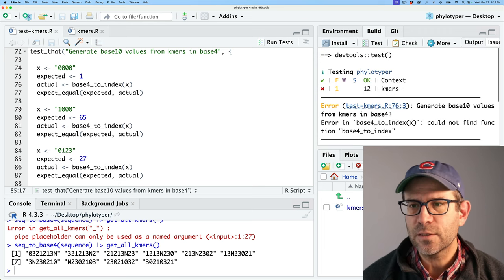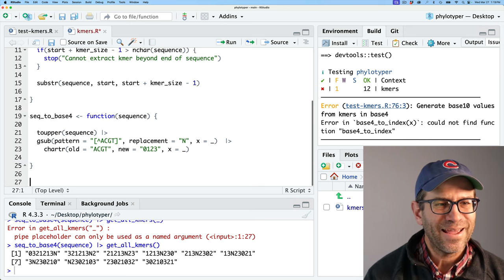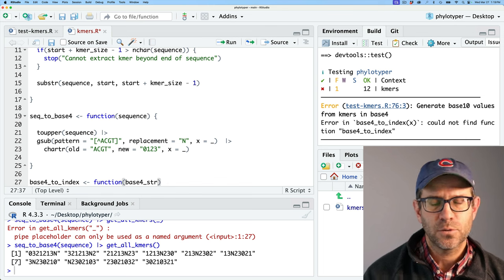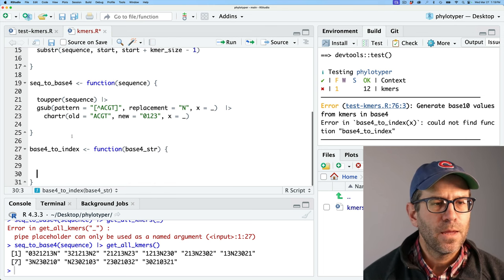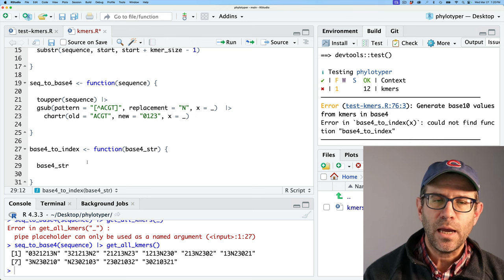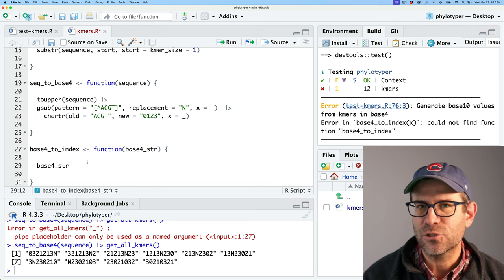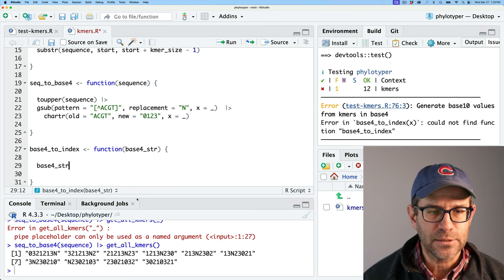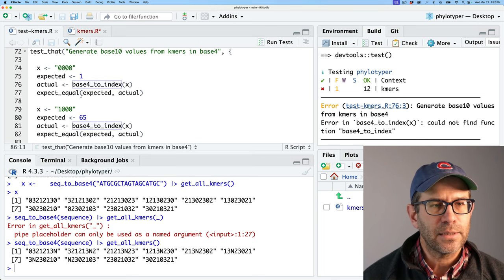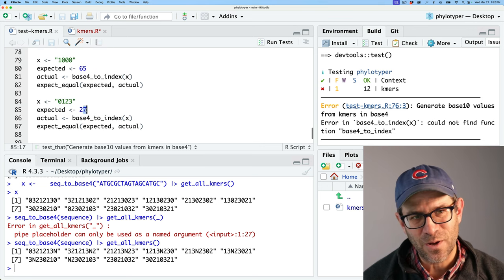So of course this fails because I couldn't find the function base 4 to index, winning, believe it or not. And so we'll do base 4 to index function on base 4 str. So it's going to come in as a string, right? And so then we will have base 4 string, right? And so I haven't really talked about how we do this conversion between say base 4 and a decimal number, okay? So we know from over in Wikipedia that if we have 0, 1, 2, 3, actually it's 27, but plus the 1 gets us 28.